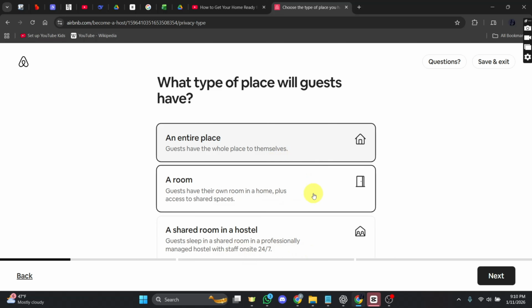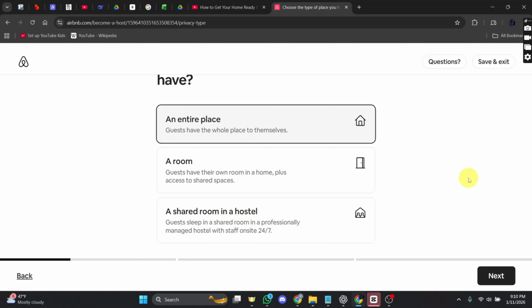Follow the setup steps and enter accurate details about your property. You can also customize booking preferences like instant booking, minimum stay rules, and cancellation policies. These tools help automate reservations and manage bookings more efficiently.